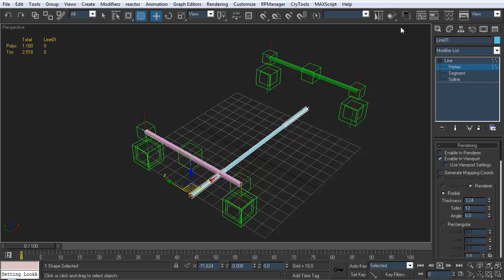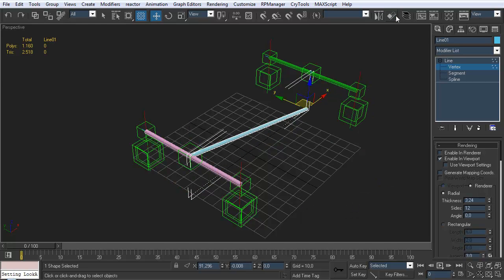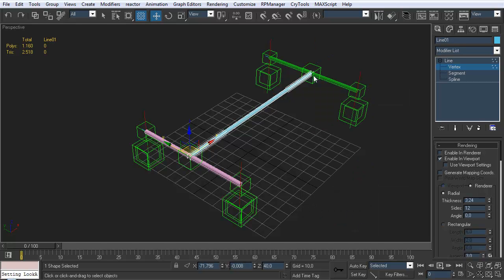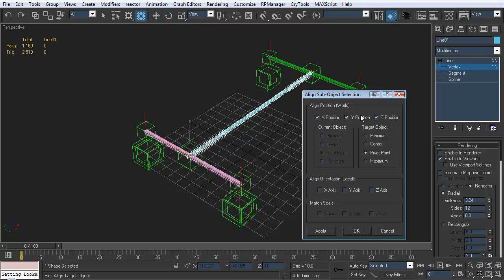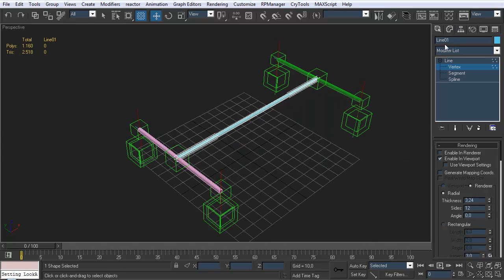Modifier, select vertex, align, hit OK, select next vertex, align. I actually forgot the Y position for this one. Should be good now. Okay. This line will be called line axle body. Always use capitals.